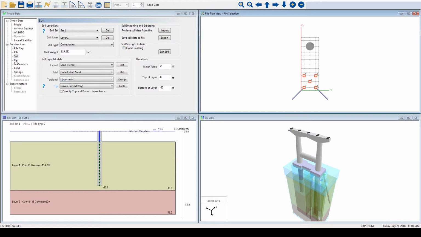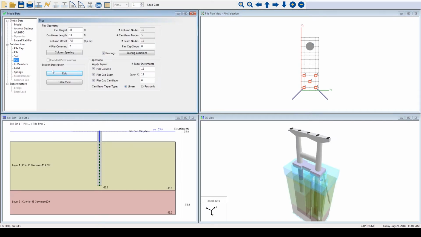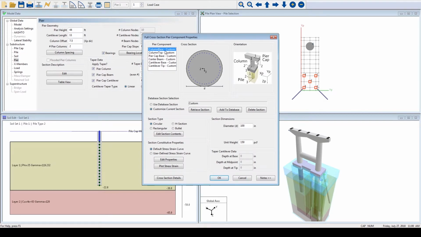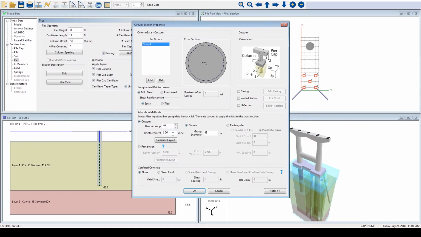The pier page. These windows allow for the input of columns and pier cap data. For this case, we've generated 40 bars with an area of 1.56 square inches at a group diameter of 88 inches. Any number of bar groups can be generated.